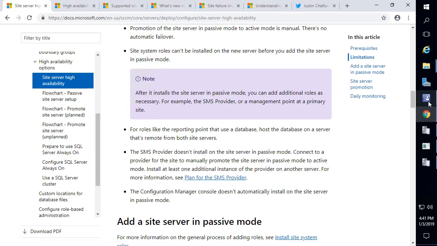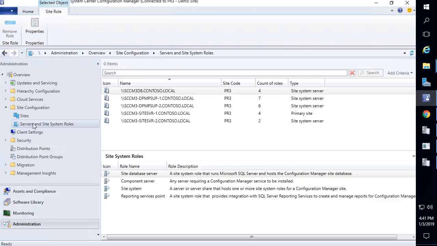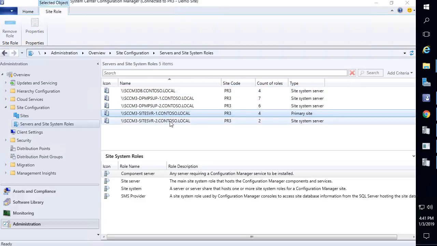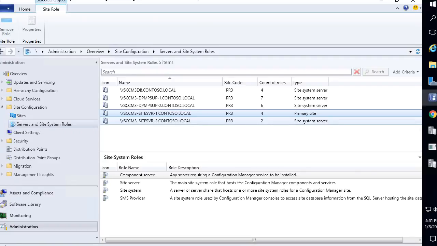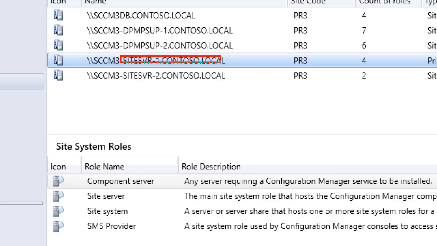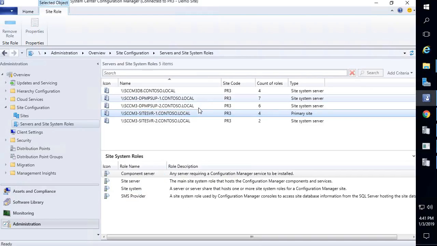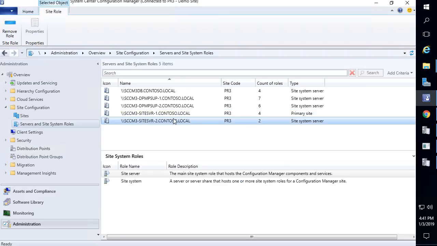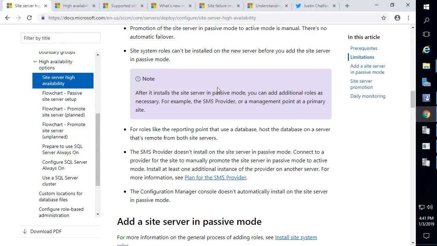So in our case, if we come back to our console and look back at our site system roles, we can see that my primary, let me select that. There we go. We can see that the primary server 1, that is our active site server, also has our SMS provider on it. Now, in the event that site server 1 went down and the new one got promoted, we would want to make sure that we still have a provider that we can connect to, which is what our console uses to interface with the database. We'd recommend probably installing that second provider on that passive site server so that you could still connect.